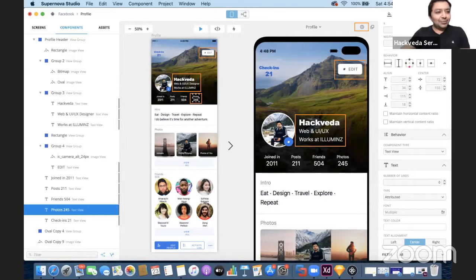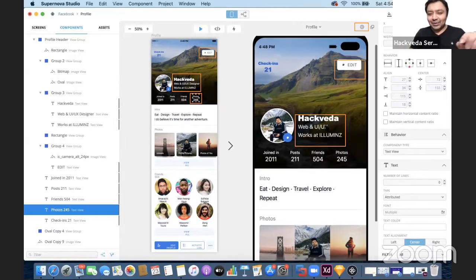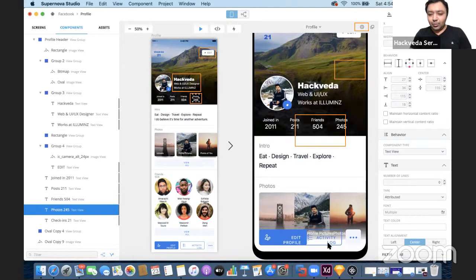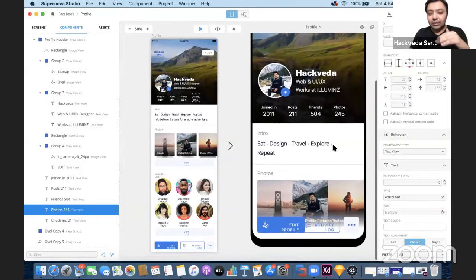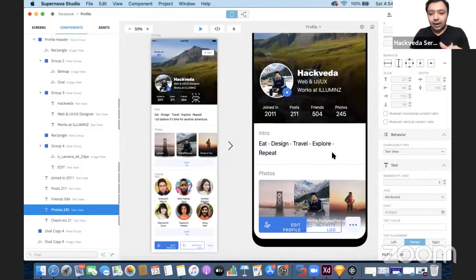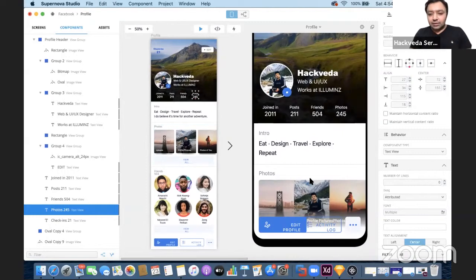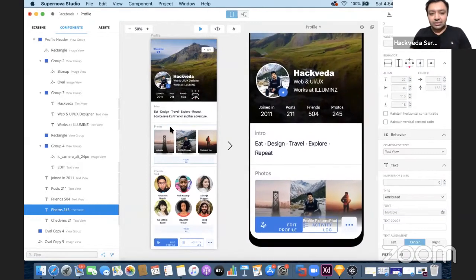Okay. Now let's see. So here we have got this. Now what next are we going to do? I hope you all can see how you can actually control the designs, and now you can see all these other things are looking appropriate. Moreover, we have got this photos section.